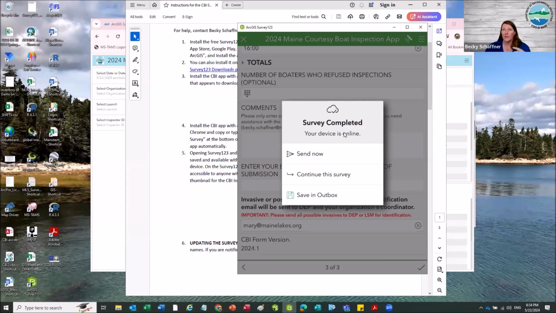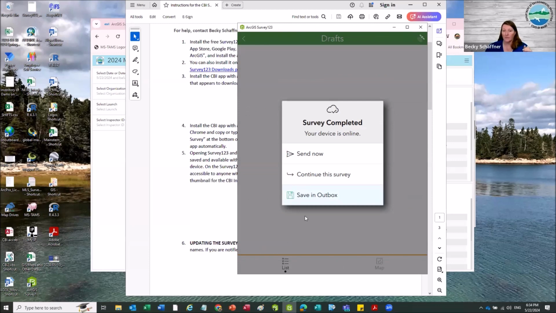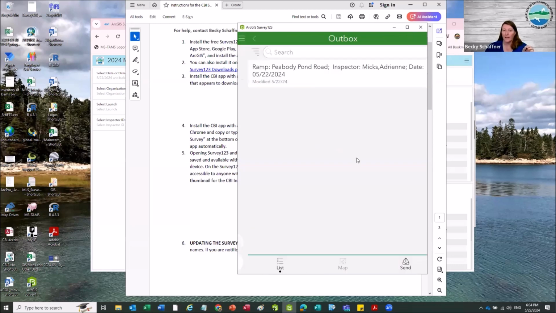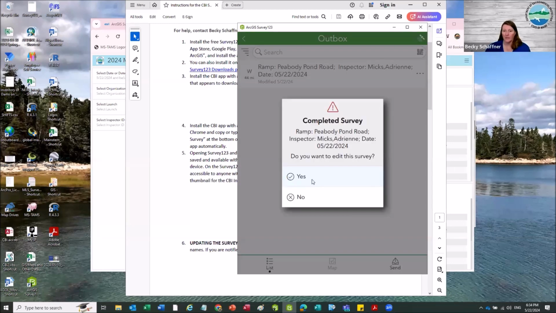If you're out in the field, doing this at the ramp, and you go to send, but you don't have cell signal, your only option will be to save it in the outbox. So I'm going to do that right now, just to demo. Okay, so now instead of the drafts, I have an outbox, and the outbox means that it's done and ready to go, and then all you have to do is hit the send button. I'm going to reopen it.